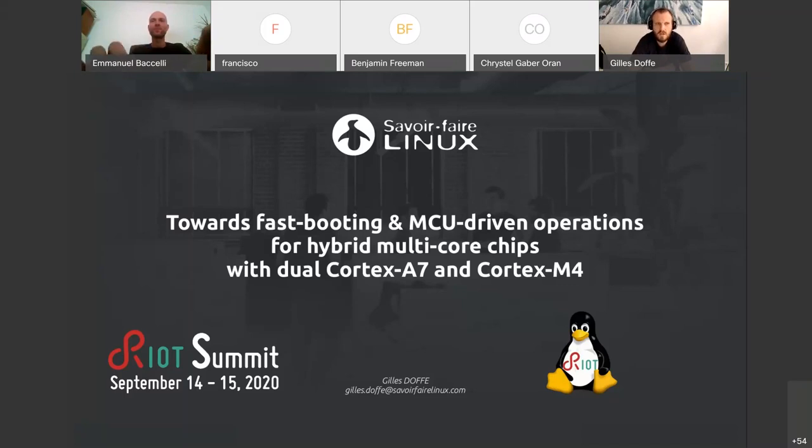During this presentation, I will approach the fast loading of an application on the Cortex-M4 in a hybrid architecture context with a Cortex-A7 associated processor.